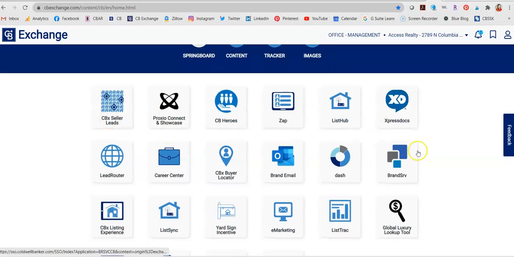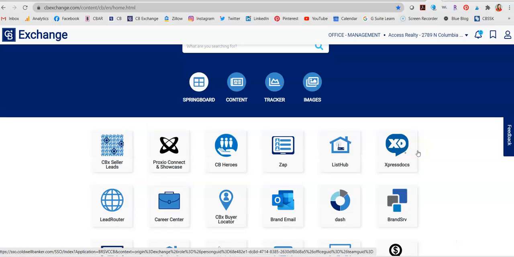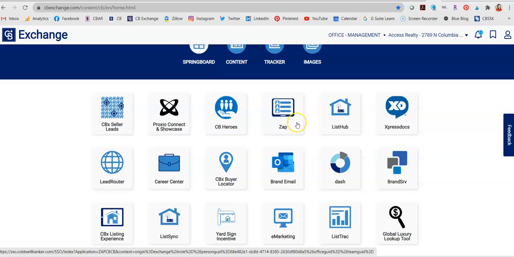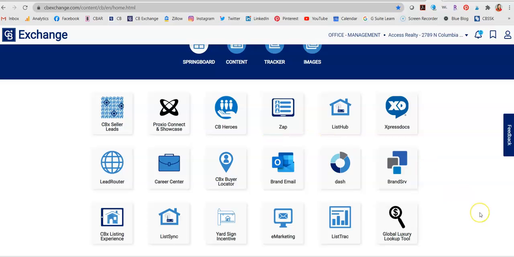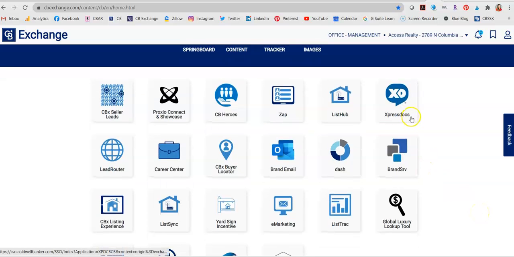Okay, so now we have these different tools that you can use as an agent. Zap is its own video, so I've created a very brief overview of Zap in a separate video, so we can go over that later. The first thing I want us to go over is expressdocs. I want you to click on expressdocs.